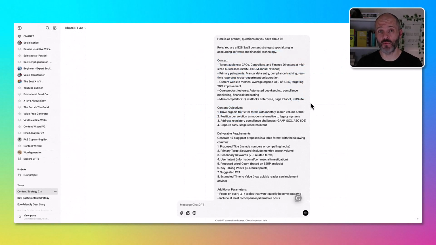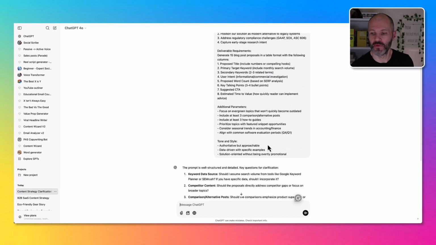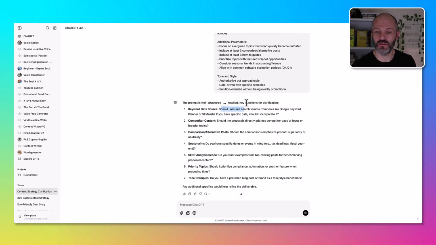The next way to improve the quality of your prompts is to actually ask ChatGPT or the AI tool what it thinks about the prompt and how you can improve it. So I've simply pasted in that version I got from Claude and I've asked it, do you have any questions about this particular prompt? And ChatGPT wants to know about the source for my keywords. And I thought that was a particularly good question because I hadn't actually provided a source for my keywords. It wants to know about competitor content, alternative posts, seasonality, SERP analysis, priority topics, and examples of tones.